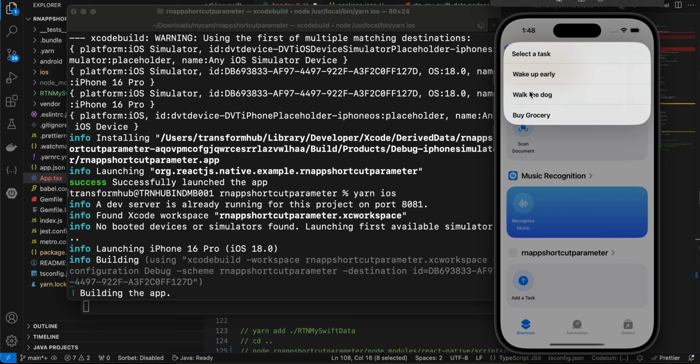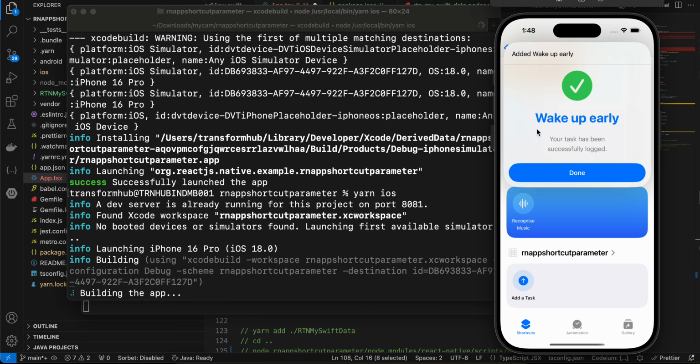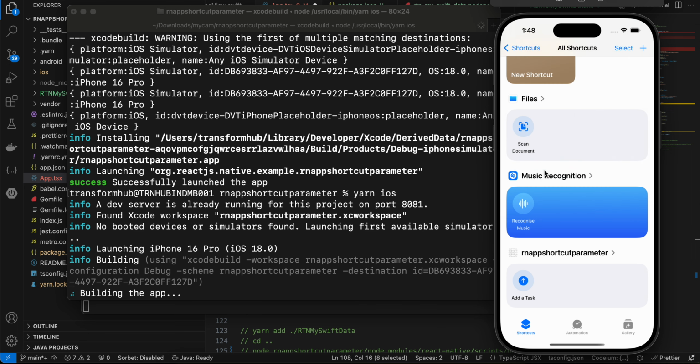But here you can see I'm showing the user a predefined list of tasks, like wake up early, walk the dog, buy grocery. I can click on any of these tasks. It is showing multiple times because I clicked it multiple times. I'll now click on walk the dog as well. So here you can see it is showing the wake up early, the earlier one which I have selected.